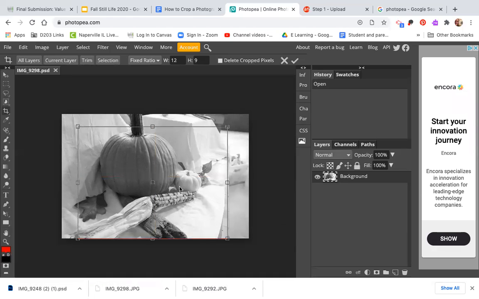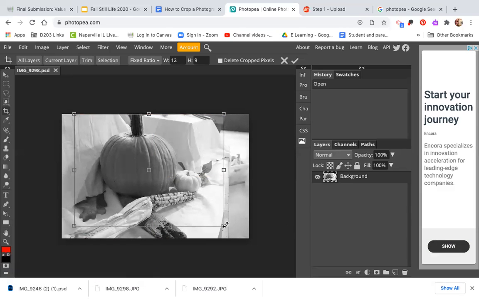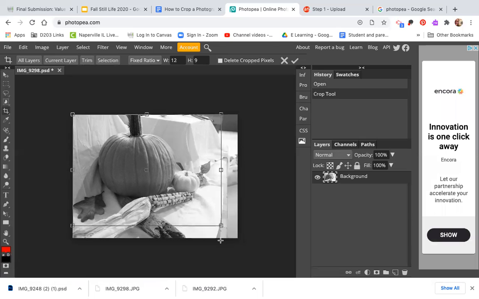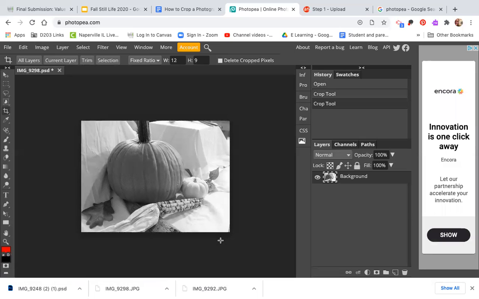And so I'm going to keep moving around this composition until I'm happy. And then when I'm happy, I can hit the enter button and it's going to make it so that this image is smaller. Now, let's say I'm not happy with that. I can go back in here and do it again if I want to get rid of some more of the image.